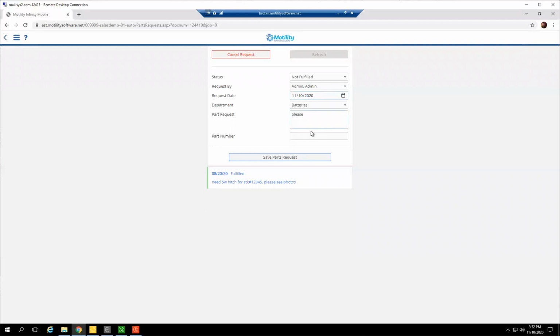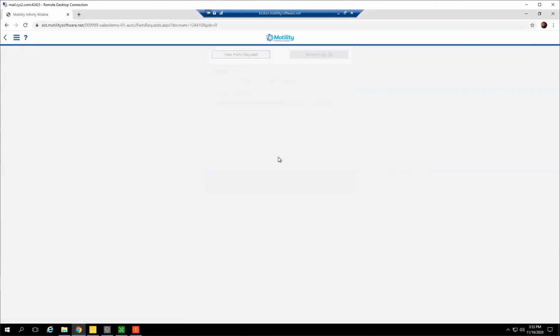Please see photo number 1, new battery needed, and I don't know the part number. If they know the part number, excellent. Key it in here. That'll be additional information for the parts team to use. Otherwise, many times they'll be taking photos of this information, and we can see that within the invoice.